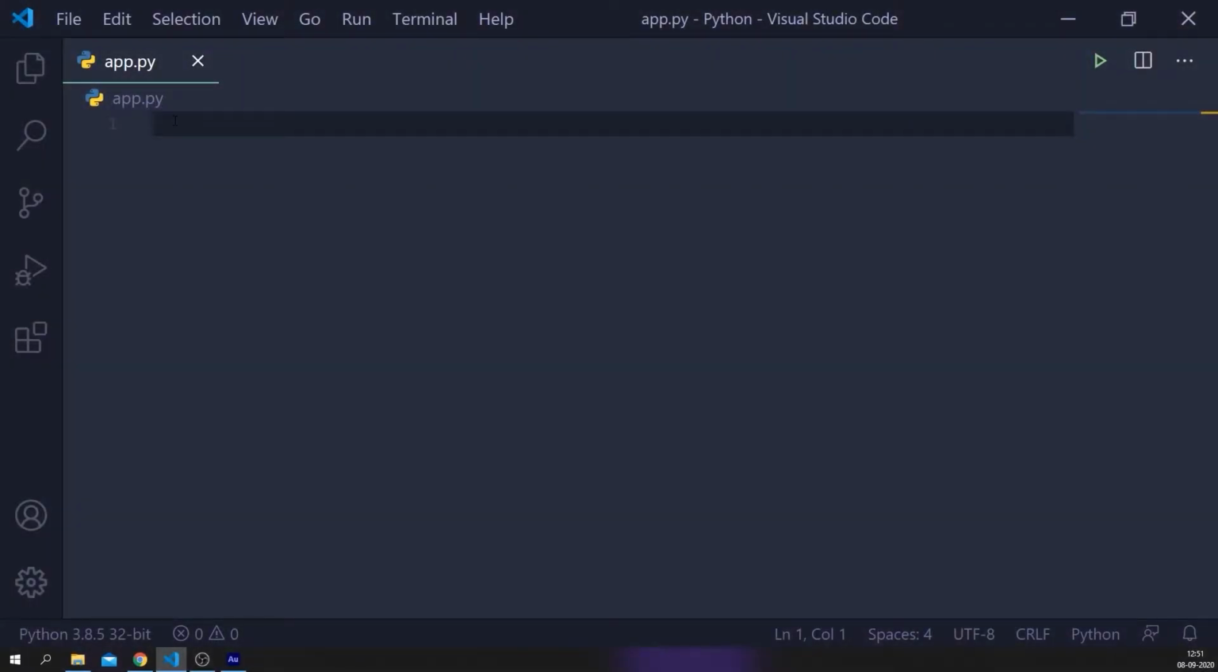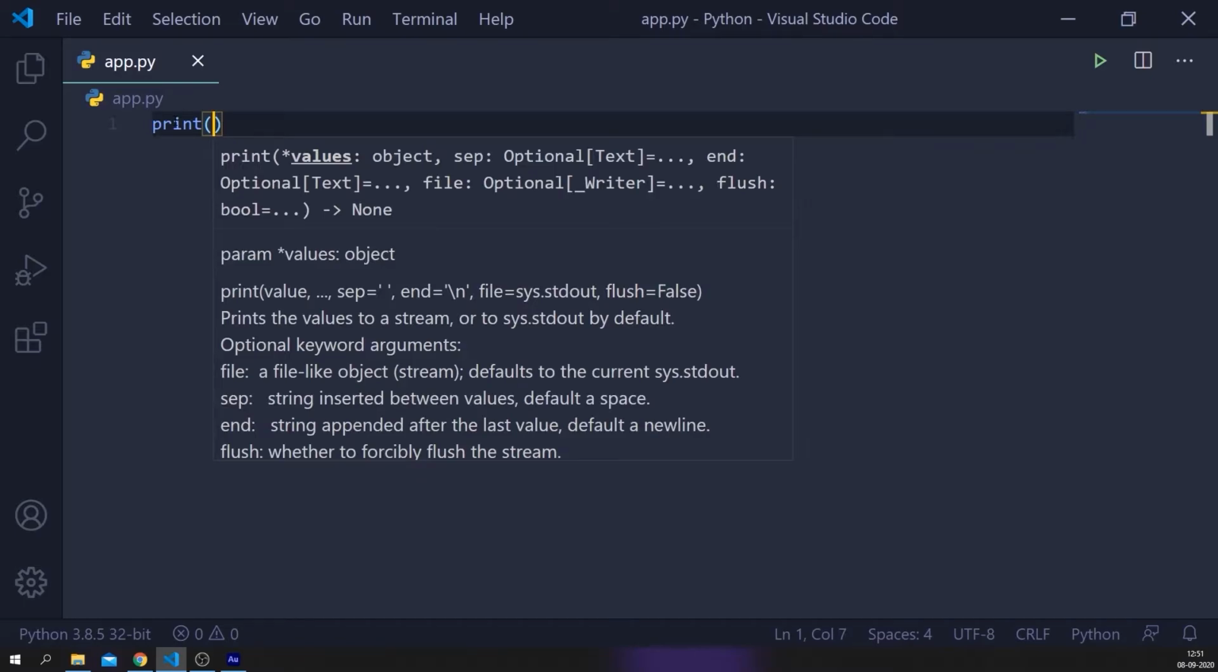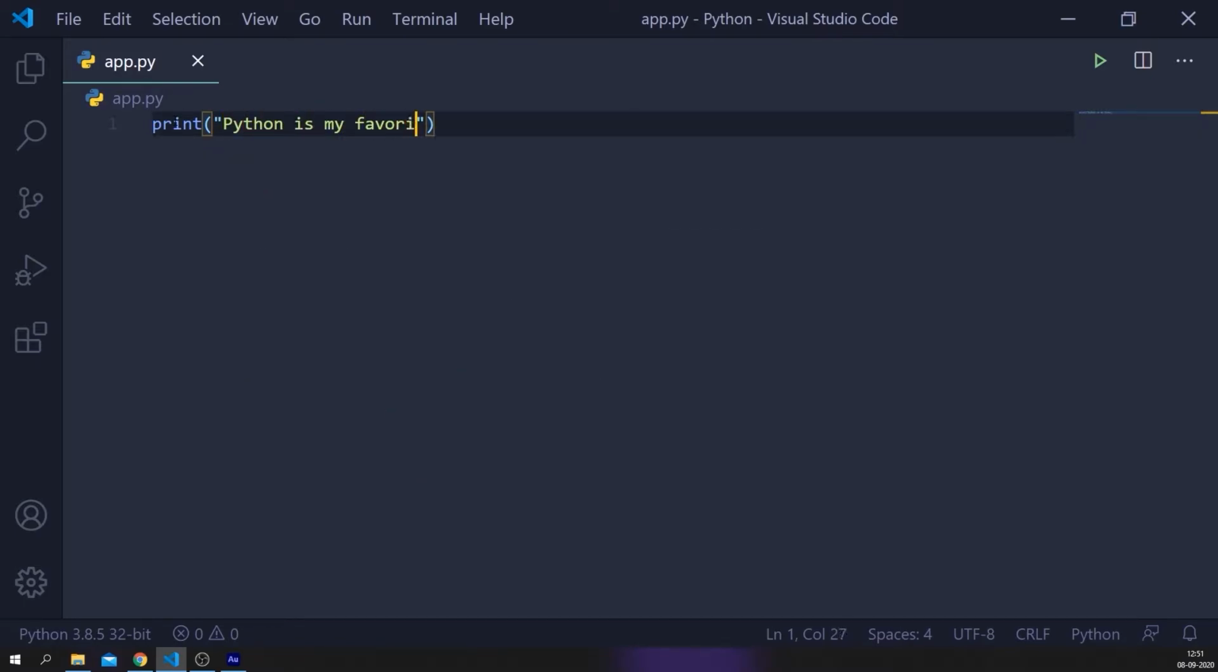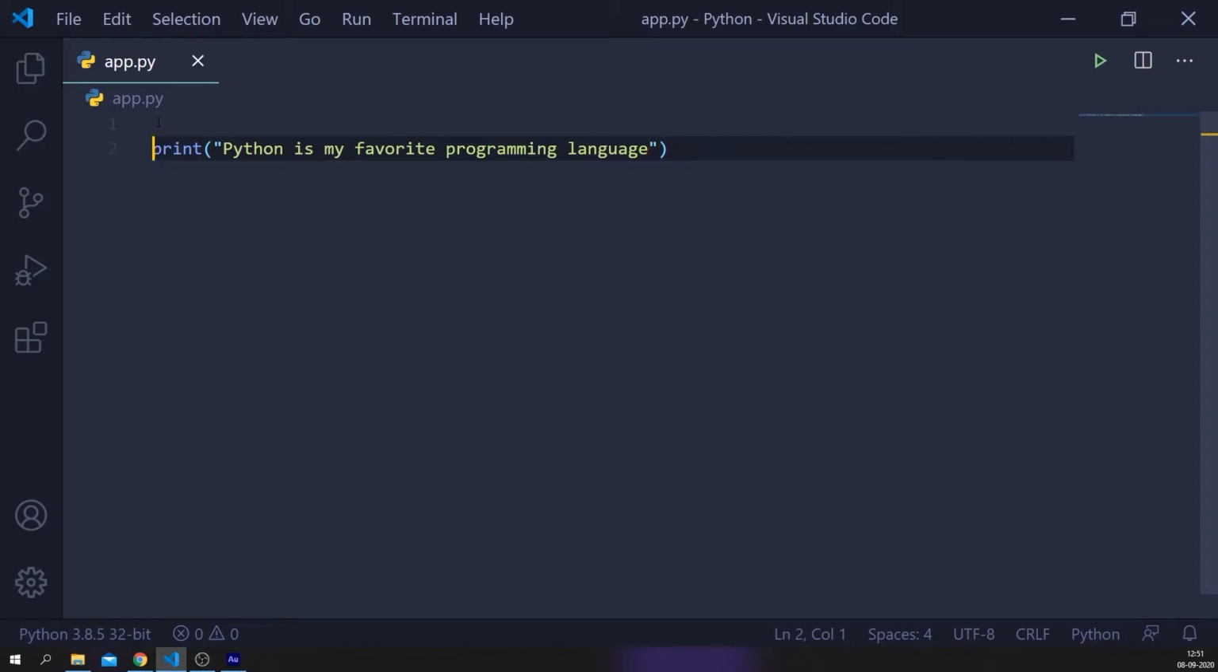In this tutorial, I am going to talk to you guys about comments in Python. We use comments to add notes or comments to our program. Here, I'll add a print statement. Print, Python is my favorite programming language. So up here, let's add a hash sign and type this is a comment. So whatever we type after the hash sign is ignored or not executed.